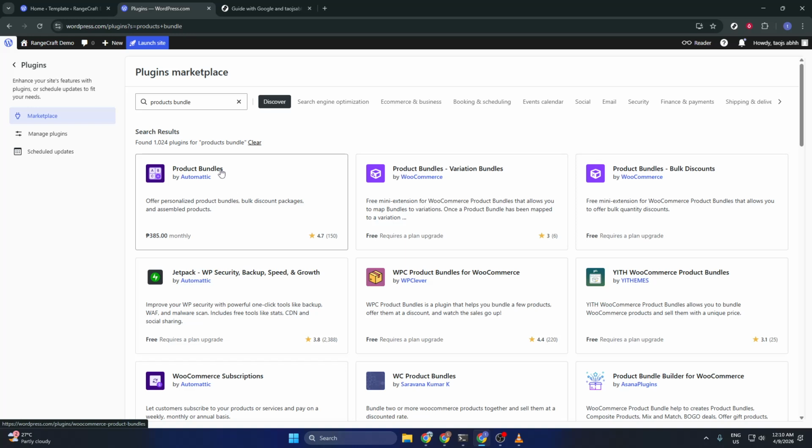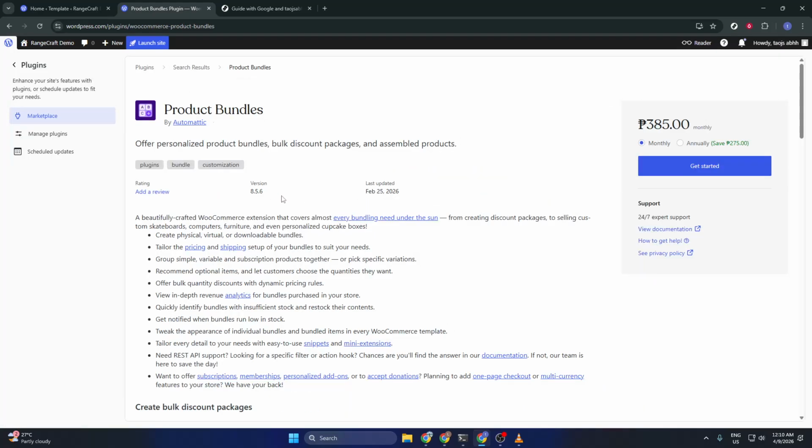If your site runs an online store, look for a plugin that clearly states compatibility with your e-commerce setup. Check the description, the developer name, user ratings, recent updates, and compatibility notes. This quick review helps you avoid installing something that isn't maintained or doesn't fit your version of WordPress or your store plugin. When you find the product bundles result that matches your needs, click it to open its details page.